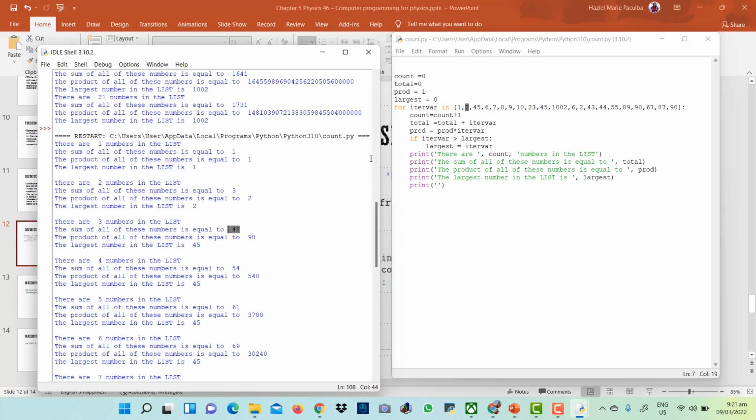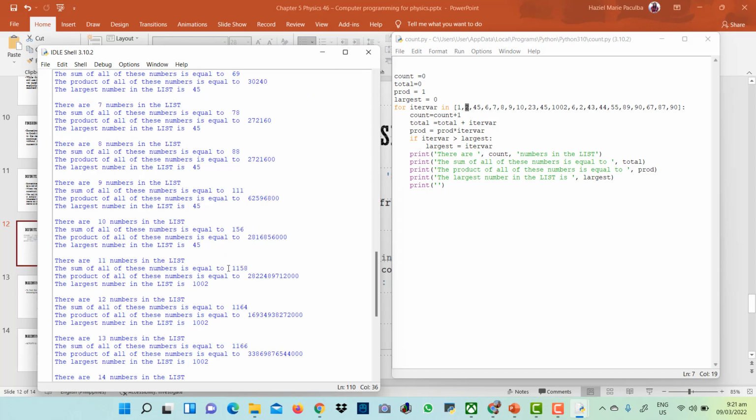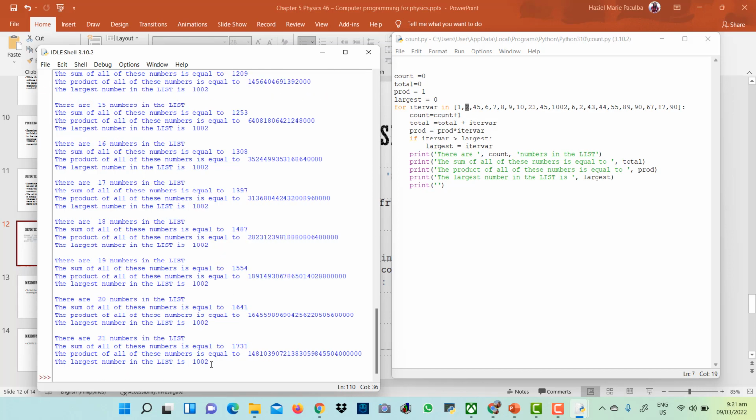The product is just 1 times 2 times 45, that's 90. And the largest number now is equal to 45. So among these three numbers, 1 to 45, the largest number is 45. So that's the third iteration, fourth iteration, until you reach the 21st iteration. And this will be your final answer.